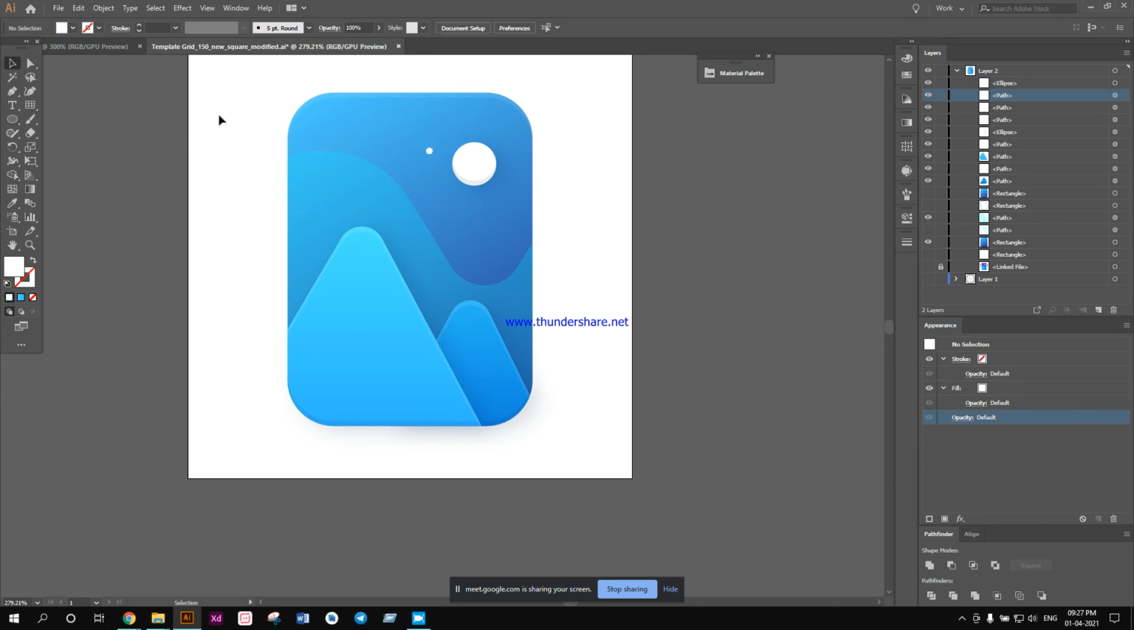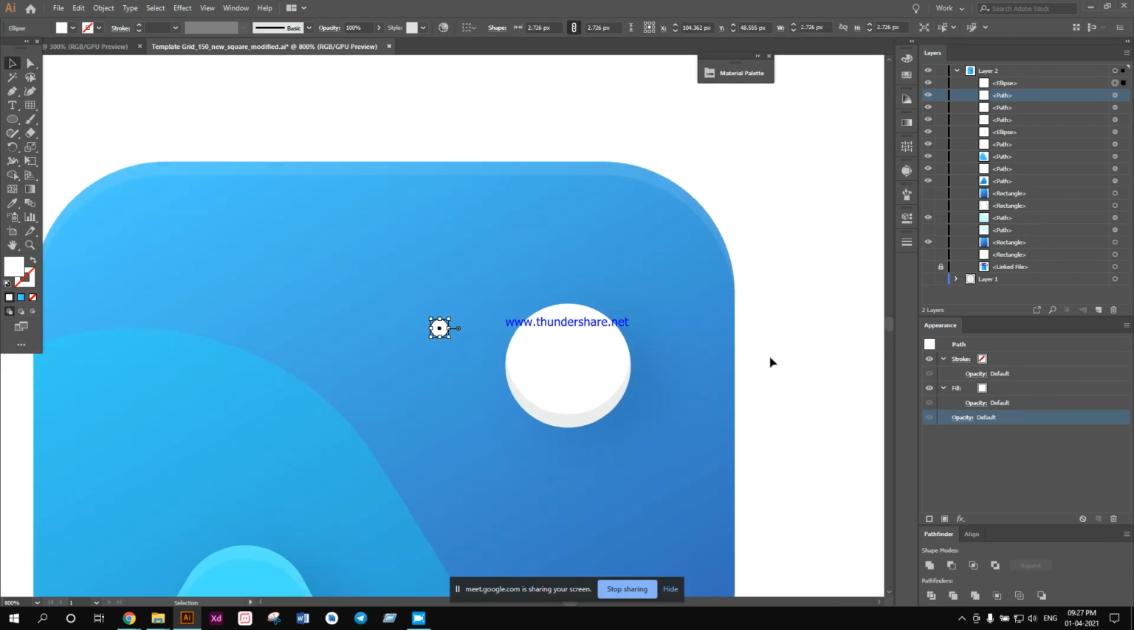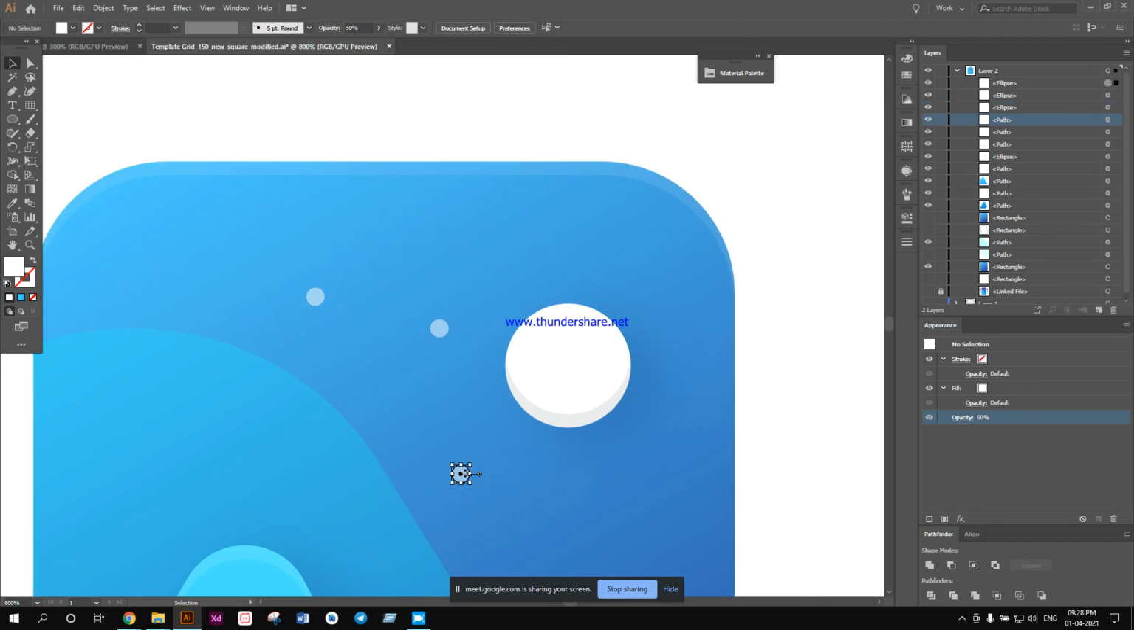Small dots. Okay. Just give them some opacity. Something like 25. Okay. No, make it just 50. Right. Copy, forward, paste, and just spread it all over. That's how we make these stars.